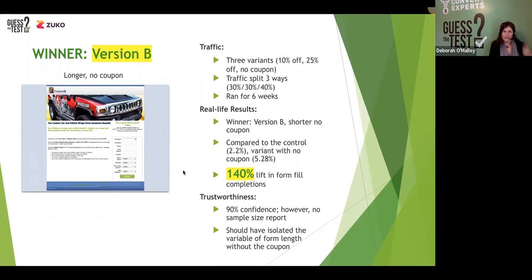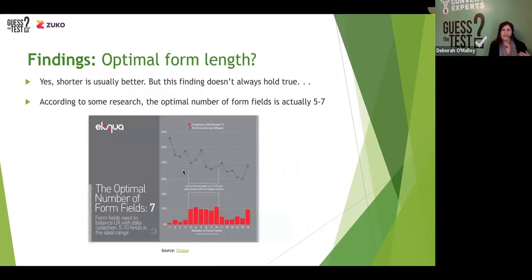And so when we think about that and we extract it into our own tests, what we find is that the optimal form length isn't always shorter is better. This finding doesn't always hold true universally. And I think that's a really important finding for digital marketers who are interested in testing, because we sometimes beat ourselves up and say, we have to get this form shorter.